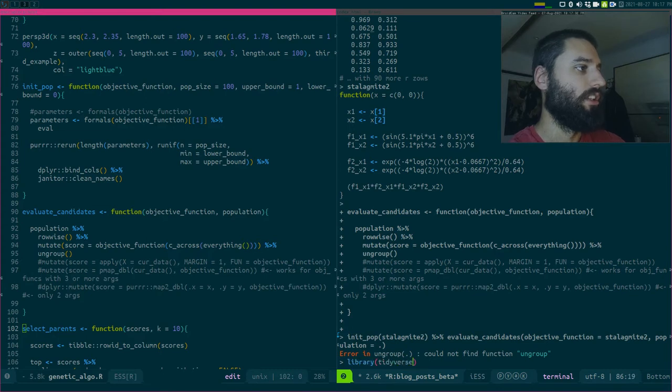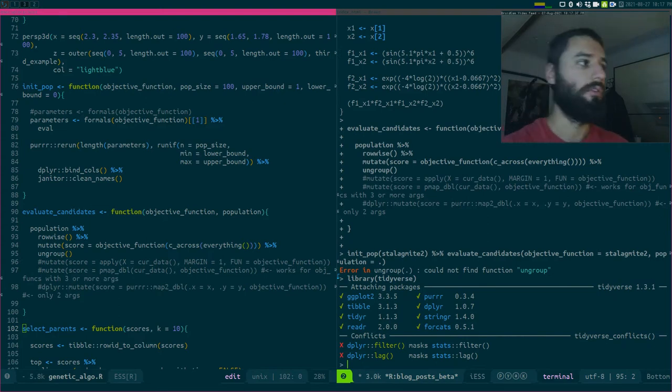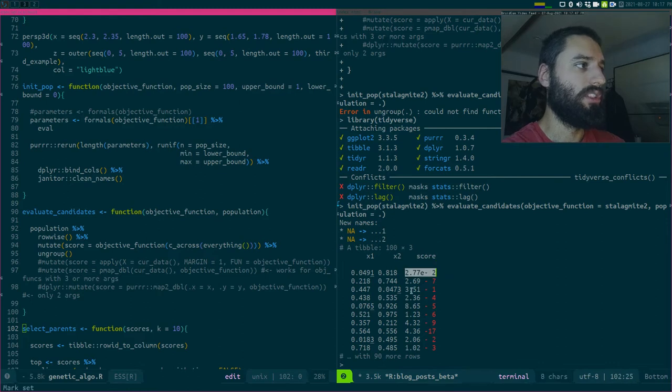Okay, so this you see is already a problem. These functions are in a script that I wrote. I should put them in a package, and maybe I will do that to avoid this kind of issue. So I need to manually load the tidyverse, but then it works. So I get a new column called score, which scores the solutions. The idea here is to maximize the function. So you see that these are probably not great.